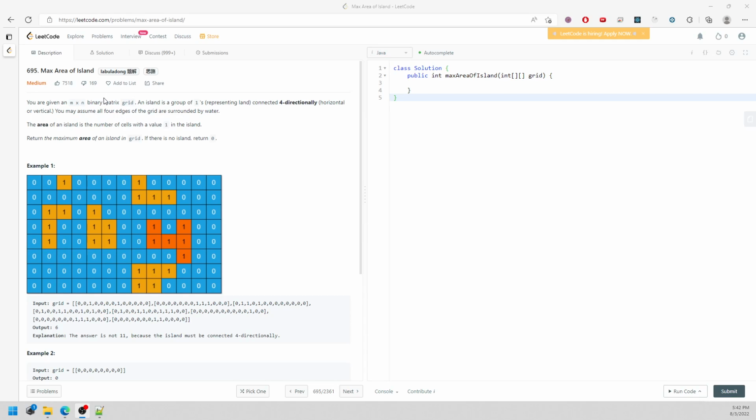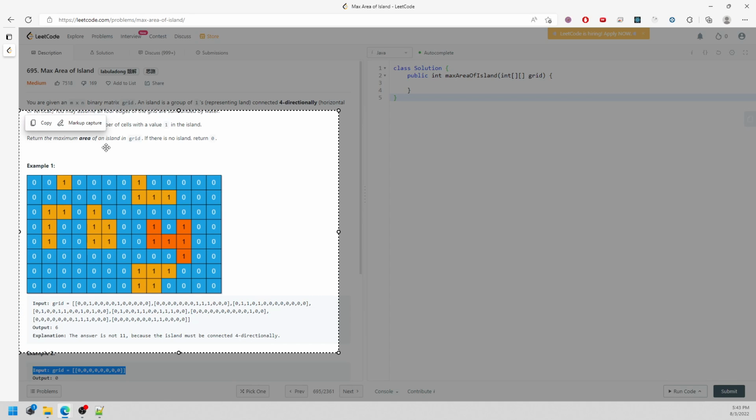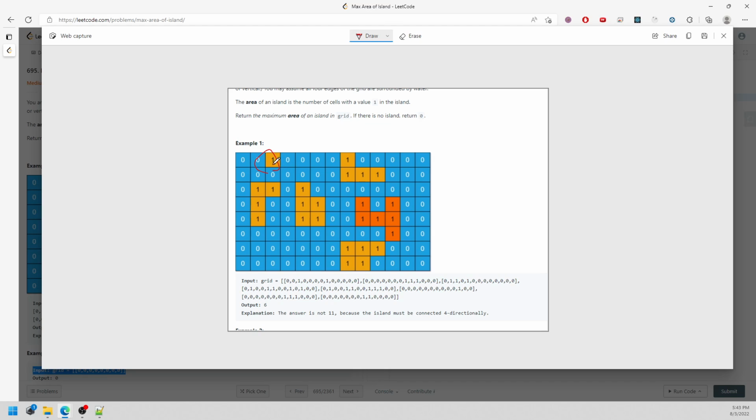Hi everyone, so let's talk about the maximum area of island. You're given an n by n matrix, and you have to go in different directions. If the cell is 1, you have to find the maximum area for each island, right? For example, this is going to be one island individually, and this is going to be one island, and one. The area is the size of the cells connecting with each other, right?